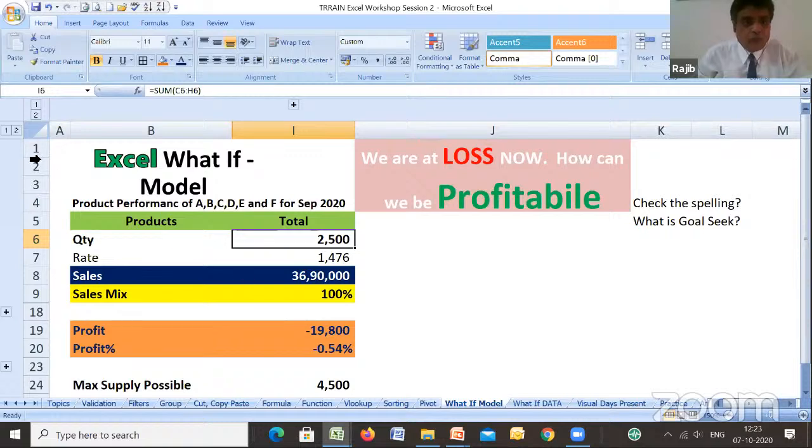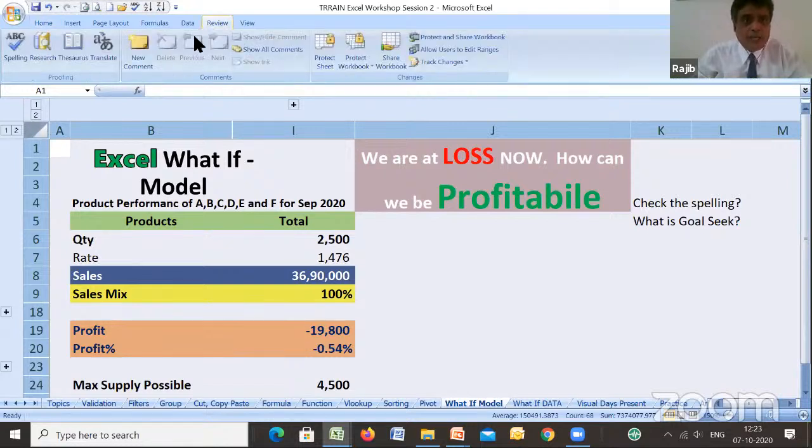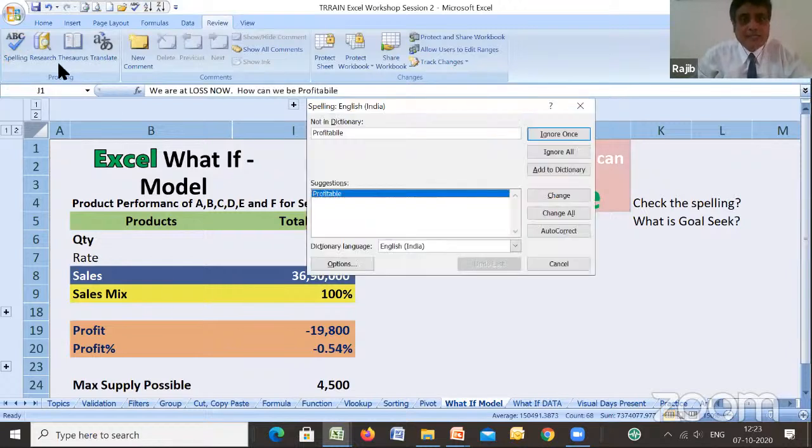And for that, what I have to do is go to A1 and select the whole sheet. So by virtue of that, the whole sheet is selected. I go to the Review tab, and I go to the ABC Spelling, and I click the spelling. And Excel is smart enough to tell me which spelling I have made wrong. So it is saying the spelling of profitable that I have written is wrong. Please correct it or ignore it. So I say, okay, change all. So it changes the spelling of my profitability.